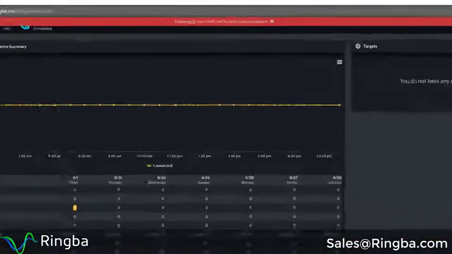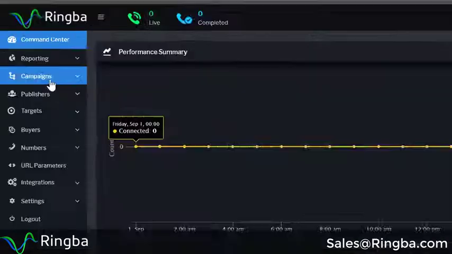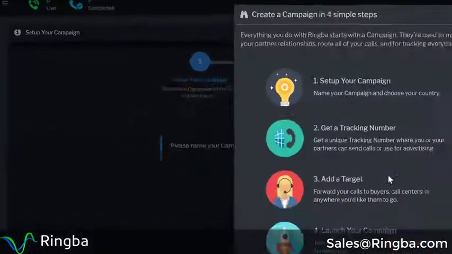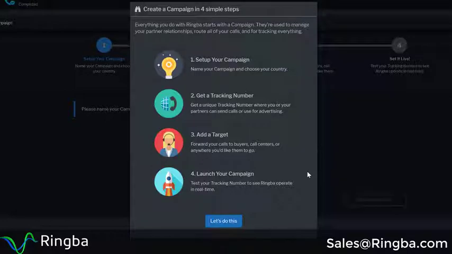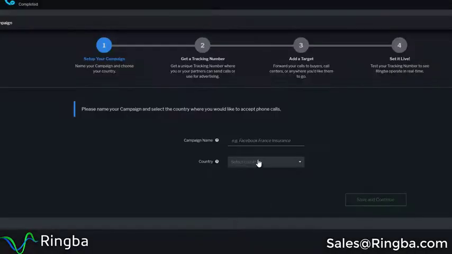To get started creating your first campaign, select the Campaigns menu and click Create Campaign. The easy-to-follow wizard will walk you through creating everything. Inside of Ringba, all calls run through a campaign. First, we'll name our campaign.